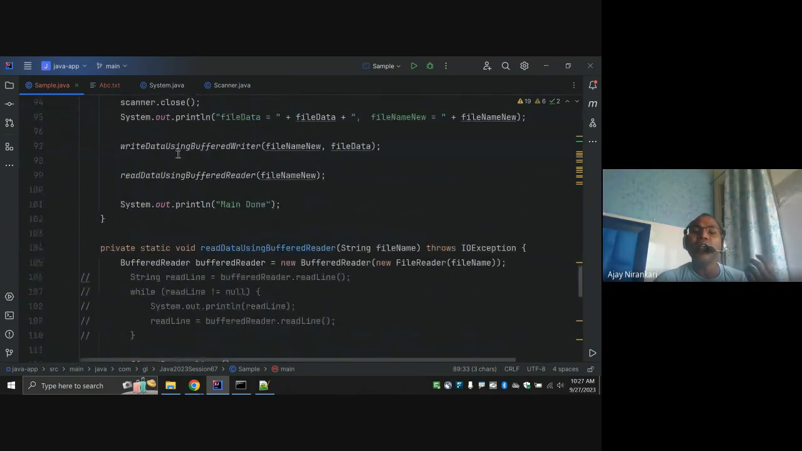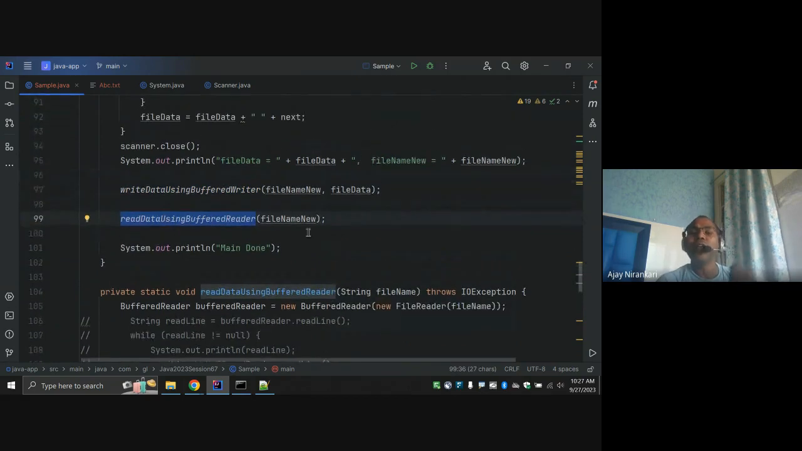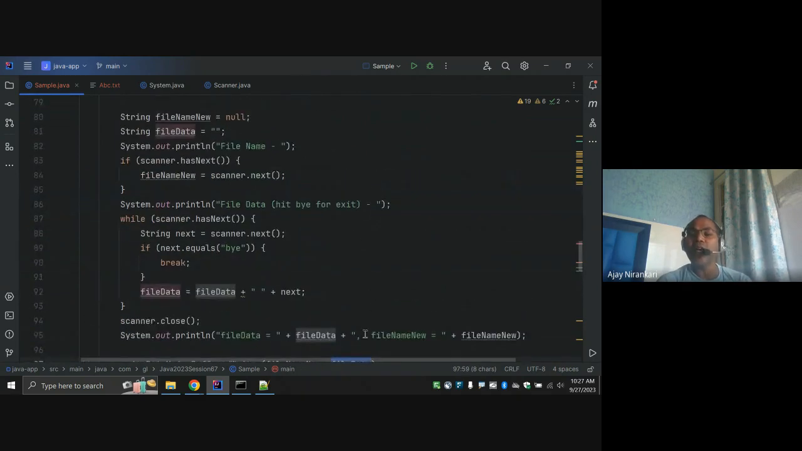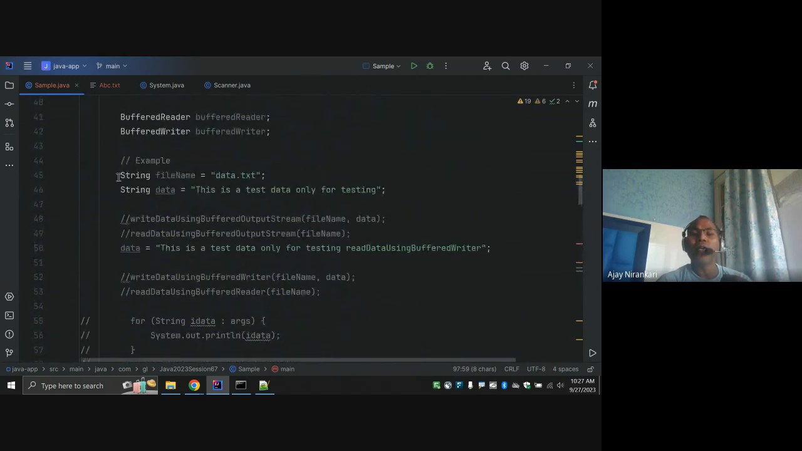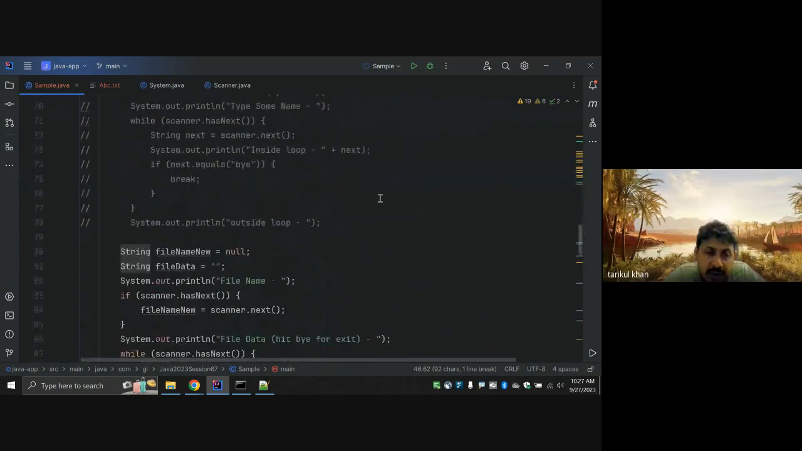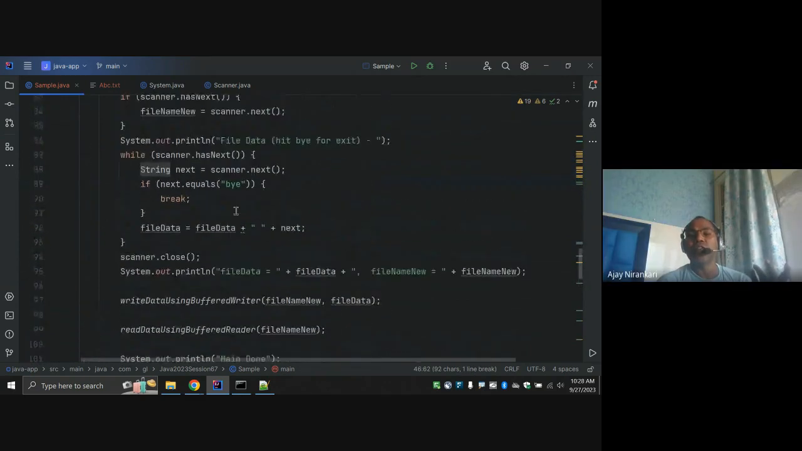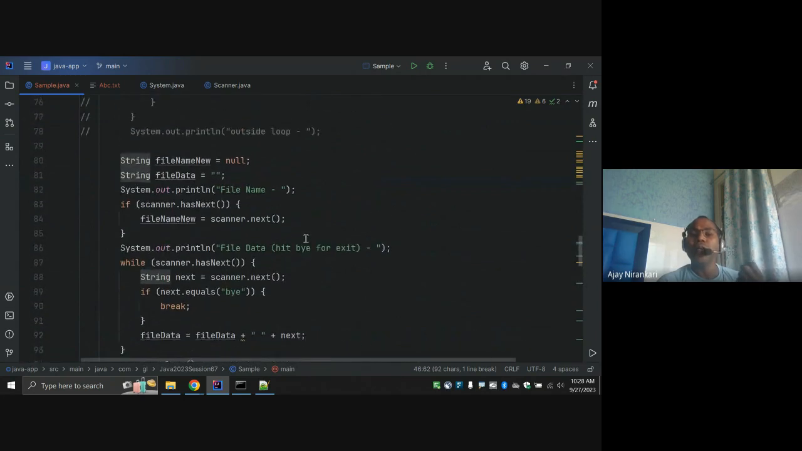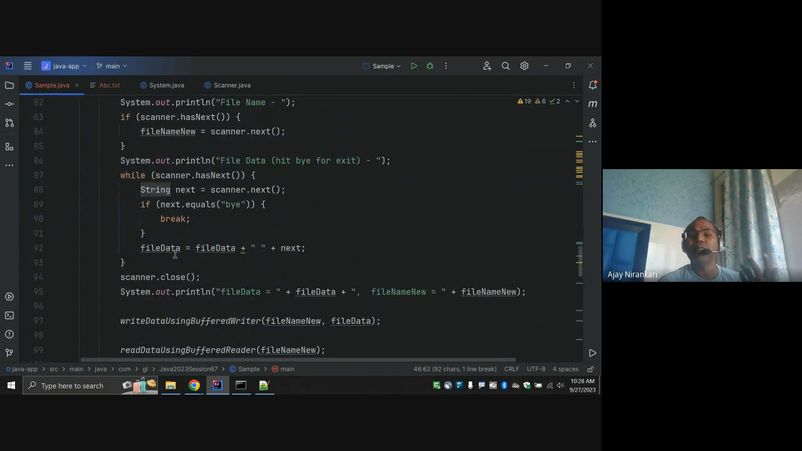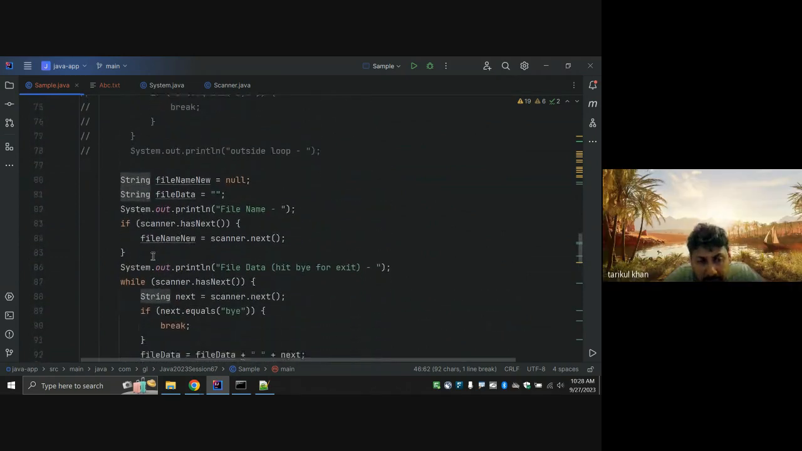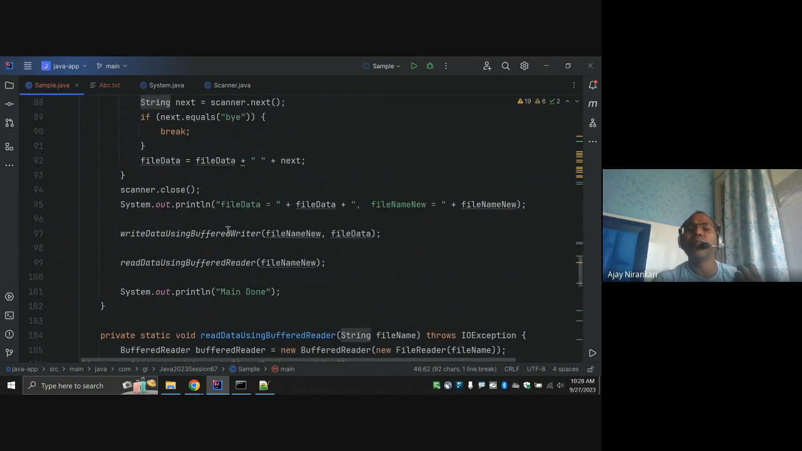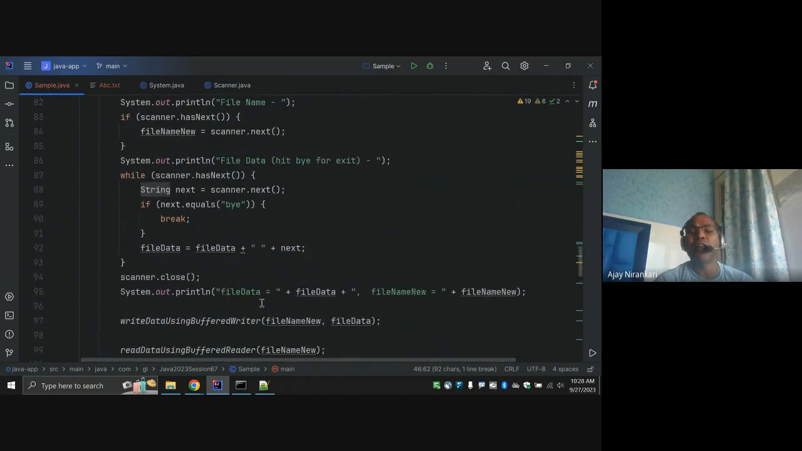So in this way, you can write data into a file and read data from a file, depending on the file name you pass and the data you pass. This data and file name are not always hard coded here. You can get them from anywhere. So this is one way you can get input from the customer using the Scanner class. Is it clear how to use the Scanner class?